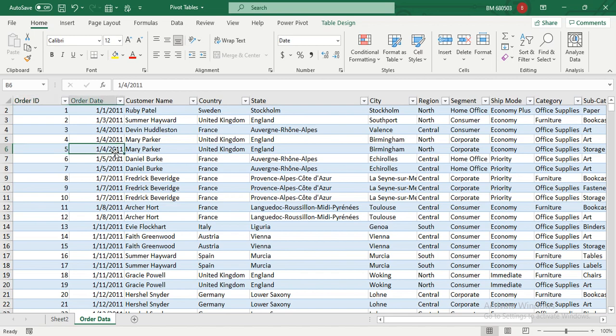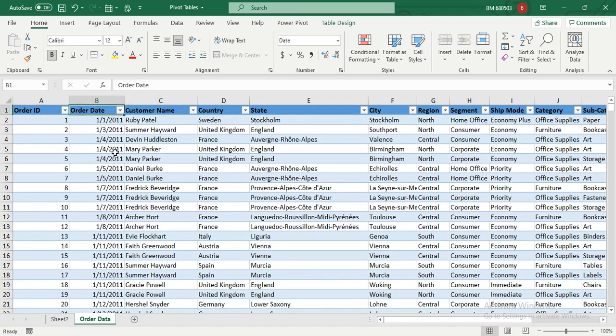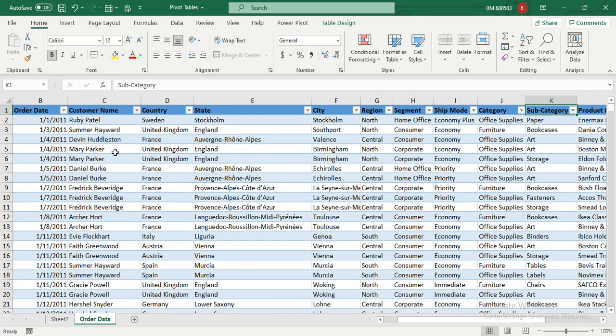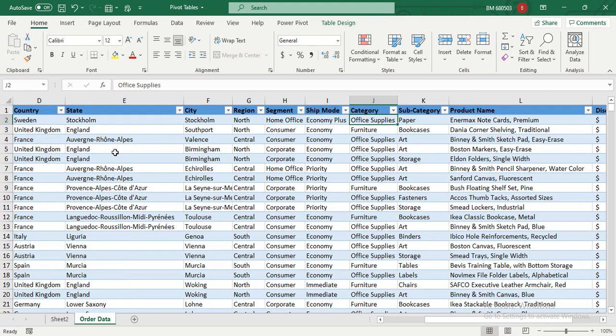Now let us see that we have multiple column headers here starting from order ID, order date, customer name, country, state, city, region, segment, whether it is home office or consumer or corporate, what type of segment it is, multiple shipment modes from economy, economy plus, priority, immediate, etc. Likewise, there are also multiple categories like whether it is office supplies, furniture, etc.